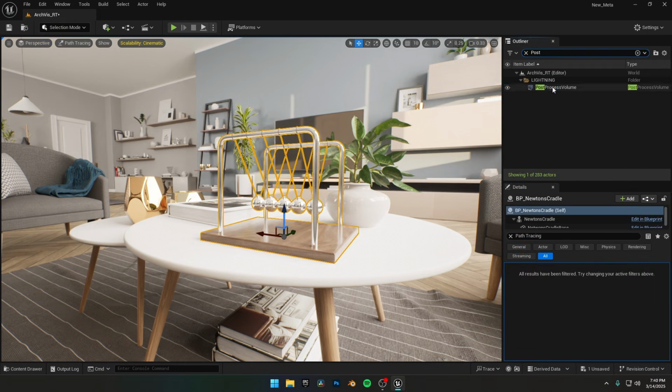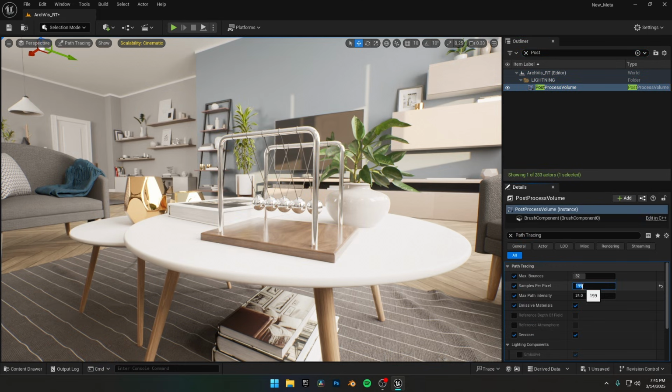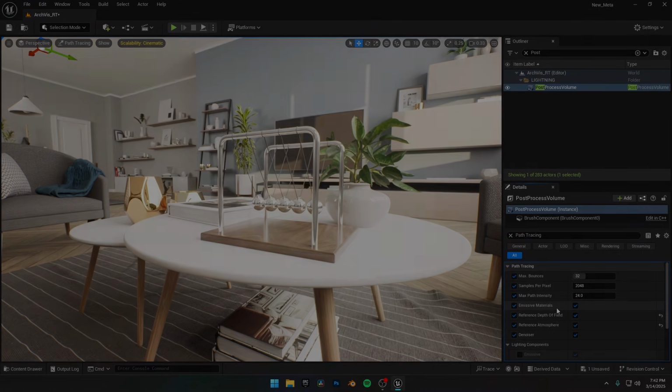But the samples per pixel are still low, so let's increase it to 2048 for a cleaner and more accurate result. Increasing samples per pixel to 2048 will give us a much cleaner result, but keep in mind, it'll also take longer to render. I can also enable reference atmosphere and reference depth of field in the path tracing settings.